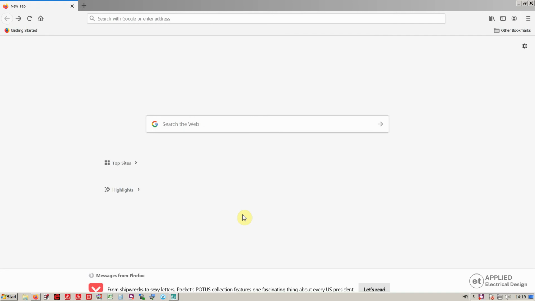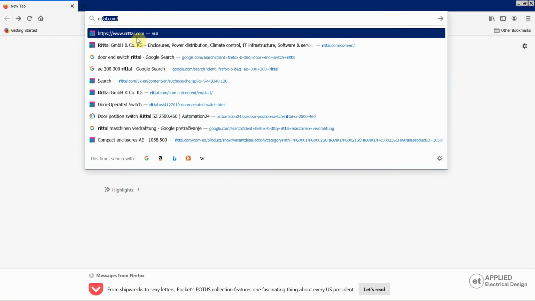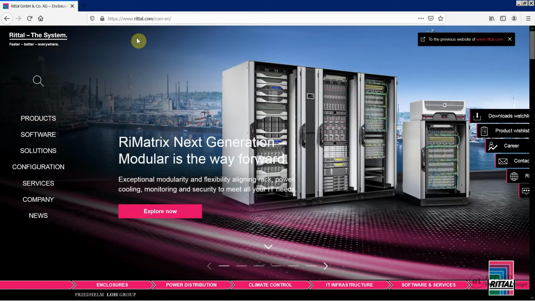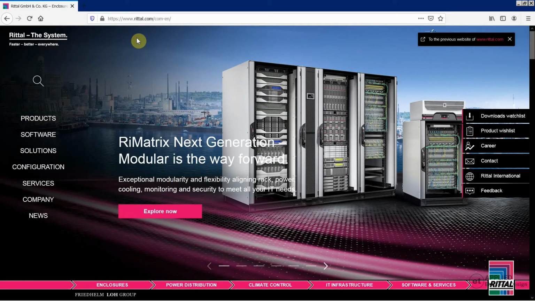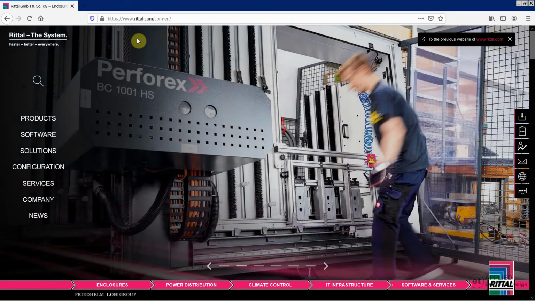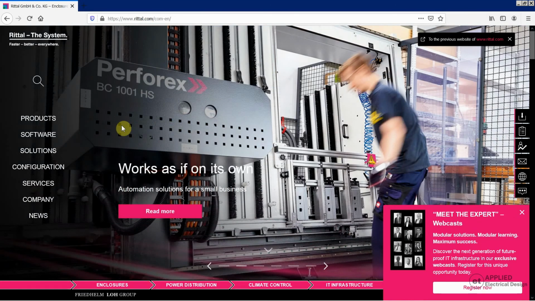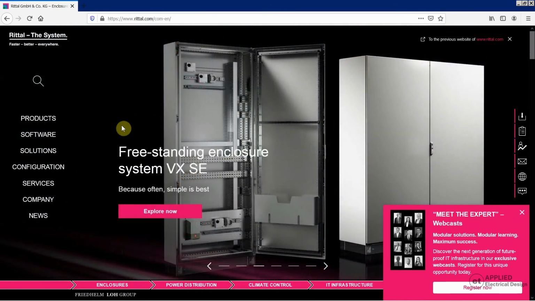Let's start from the basics. I'll show you examples from Retail.com. This is a well-known manufacturer of electrical cabinets. So throughout this course I'm gonna show you examples through this manufacturer. So the first thing would be with the basics of choosing an electrical enclosure cabinet.